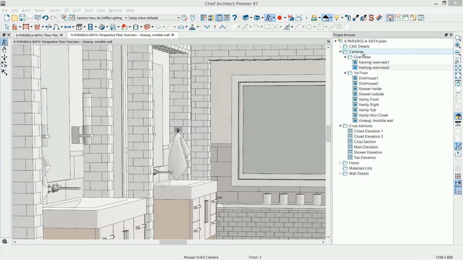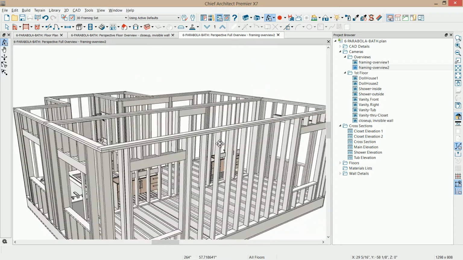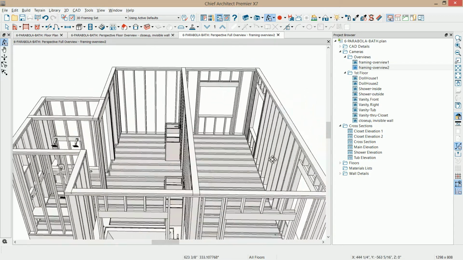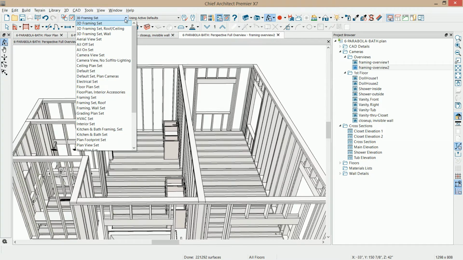Let's open back up the project browser. My cameras are broken up into overview cameras, my first floor cameras, and then my cross-section cameras. If you look at the framing overview, let's double-click on one of these cameras and see what I've saved here. If you rotate around, you can see that I've saved this with a particular set of layers. Notice that my layer set up here is 3D framing set. I've got a 3D framing set that just shows the roof and the ceiling, one that just shows walls.